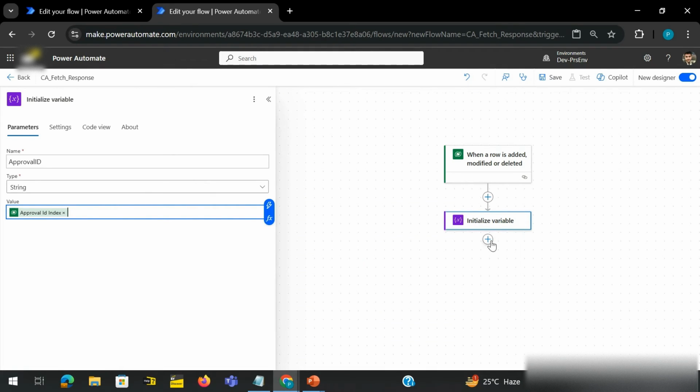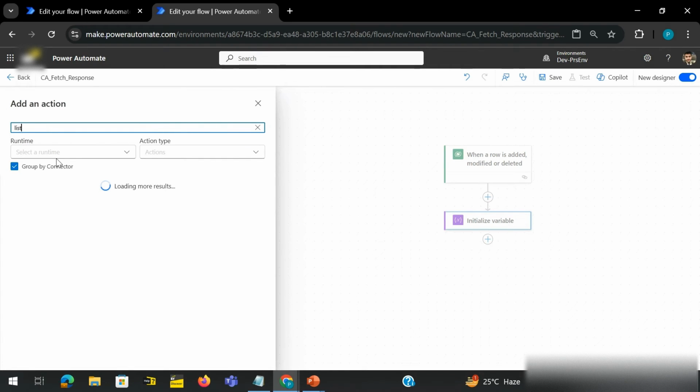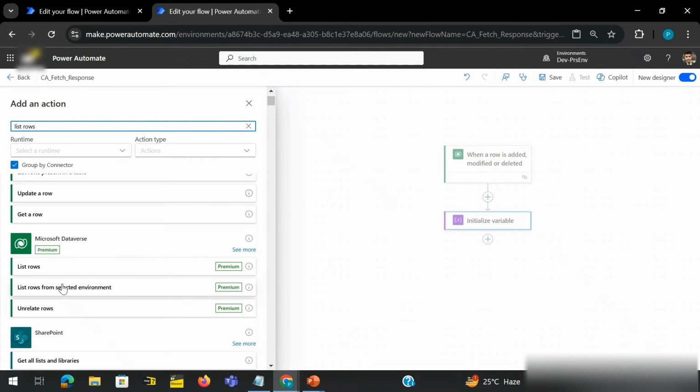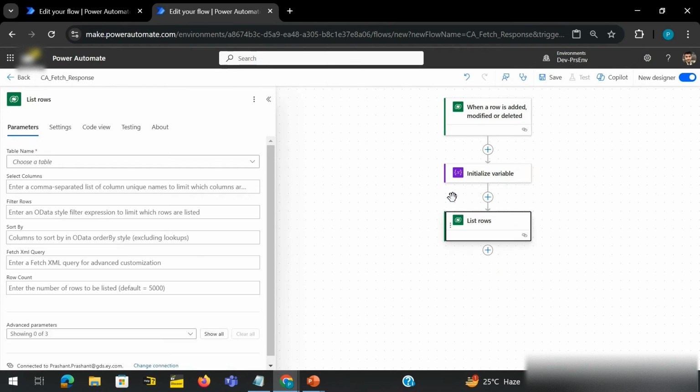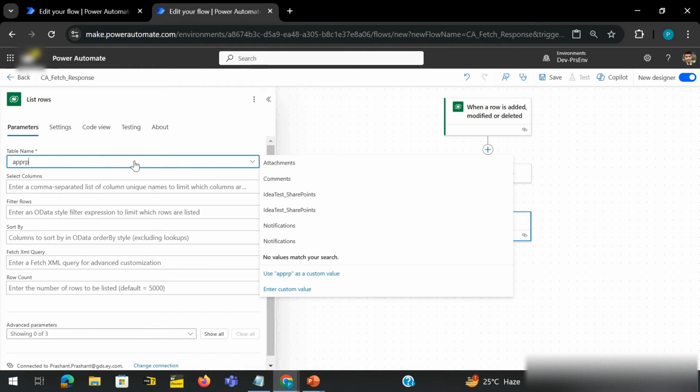Then I will use another action, and this action would be list rows. List rows in a table again. Now I need to fetch the total responses that the system got for the particular approval. So I'll use my response table, approval responses.